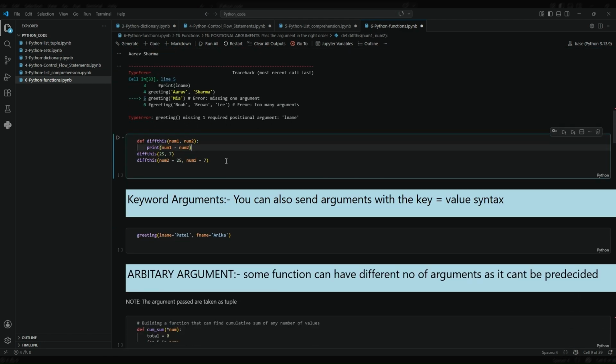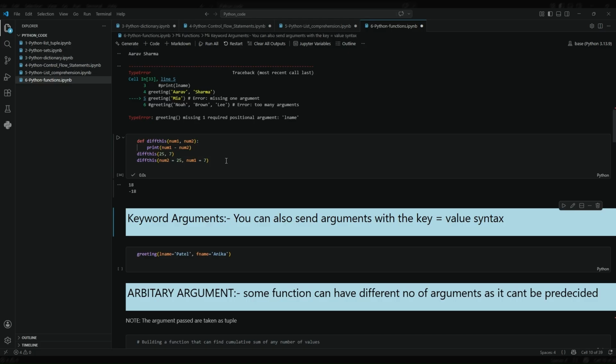After that, we use a subtraction example. This example is useful because subtraction depends on order. If we switch the numbers, the answer changes. So positional arguments are simple, but order matters.